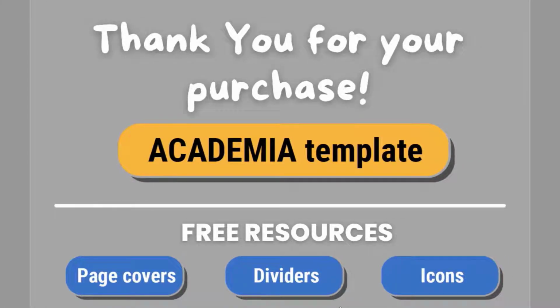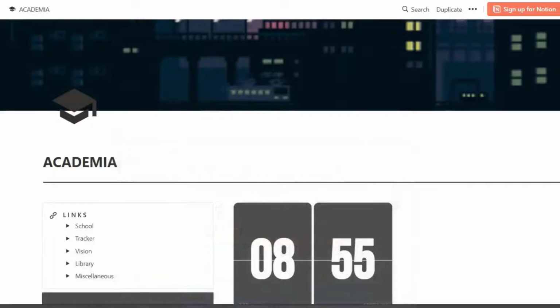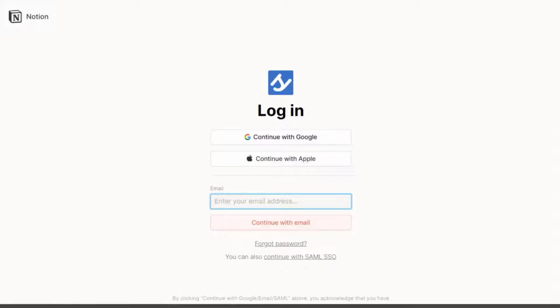Let's start with duplicating template. Template is an easy way to get your feet wet. Once you click on the link for the template, click on duplicate. It'll ask you to log in. If you don't already have your Notion account set up, then go ahead and do so.